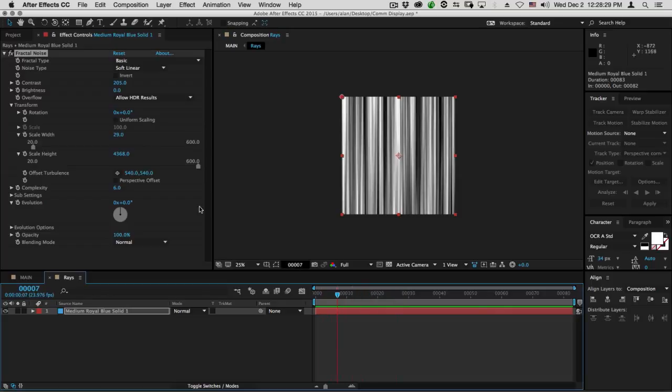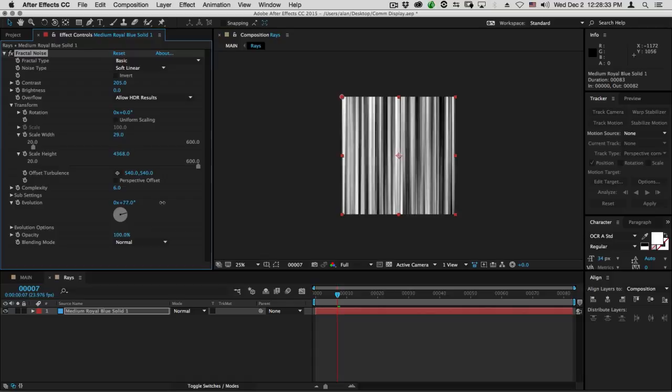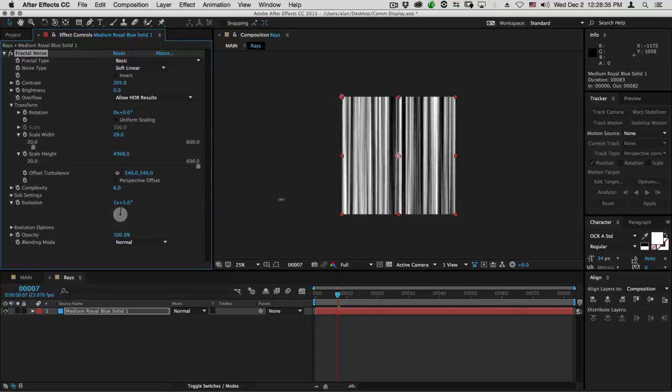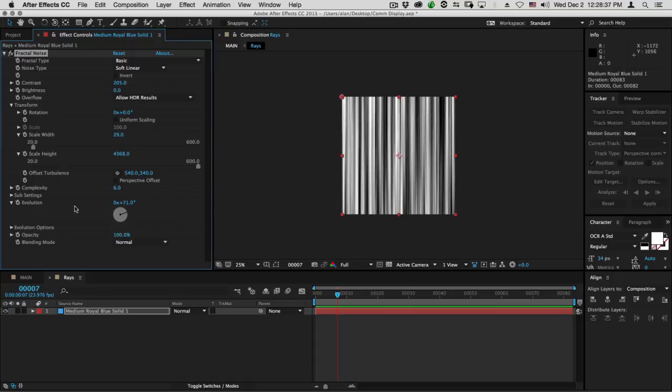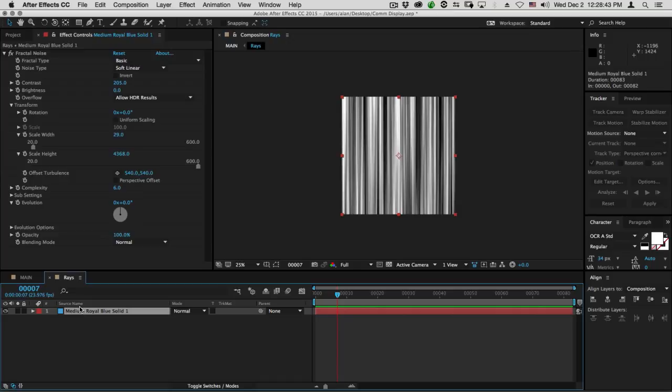So I'd like to animate it. One way to do that would be to change this evolution property over time so it undulates this way. But I don't want to keyframe it. Let's use an expression once again.